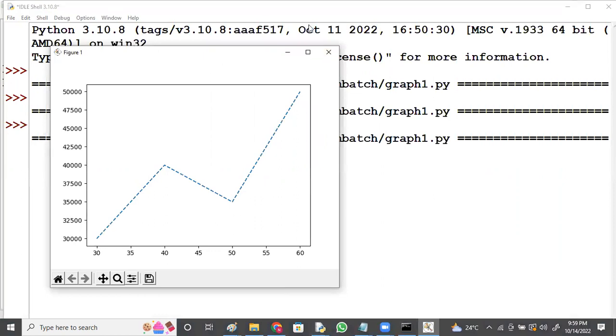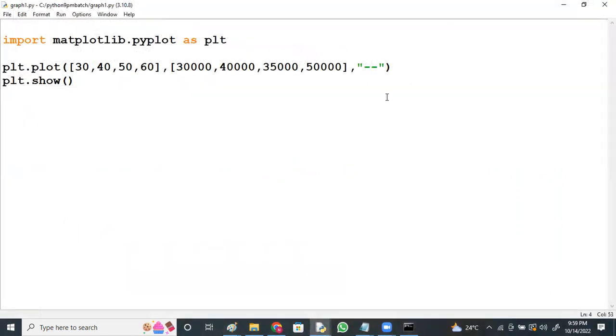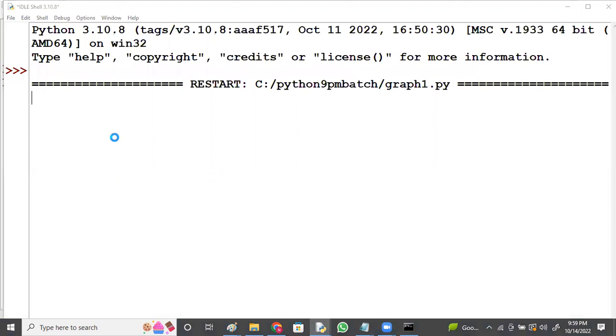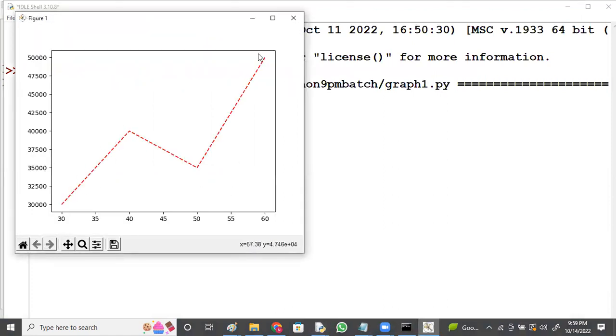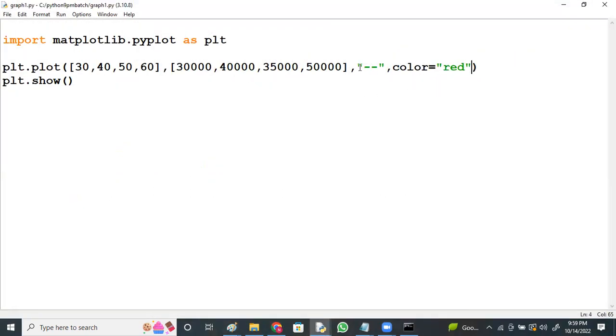You got it in blue color, but I want it in red color, right? Yes. Just say color equal to red. Yes. Run module. You'll get it in red color, right? Yes. You got it in red color, right? Yes. So in this way, it's very simple. Keep comma here, say hyphen hyphen for dotted, color equal to red, right?